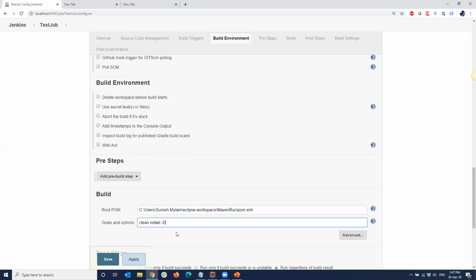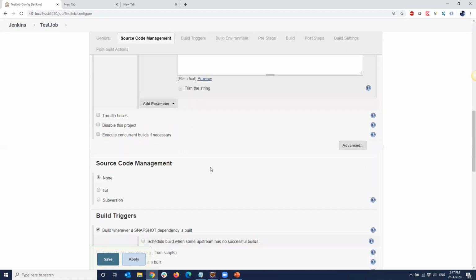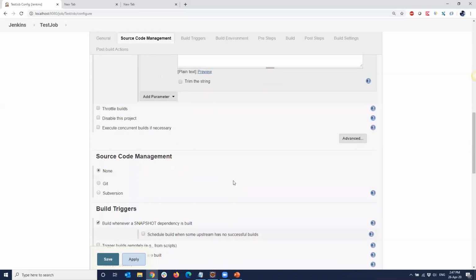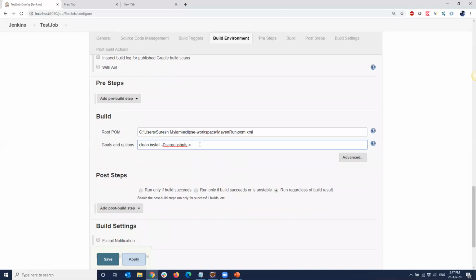Let me give some meaningful name: screenshots. What is the parameter I'm going to assign to these screenshots? This is the parameter name. Only with this snapshot, you would be able to pass the value. How will you pass it? You need to give a dollar and then provide the parameter name. If you want to pass multiple parameters, give a space as a delimiter. Give a space, again follow the same hyphen D.